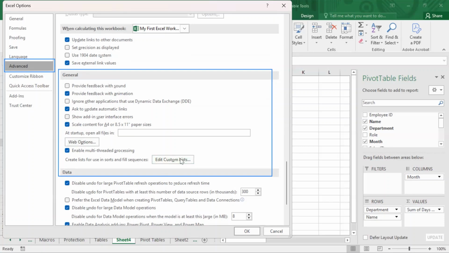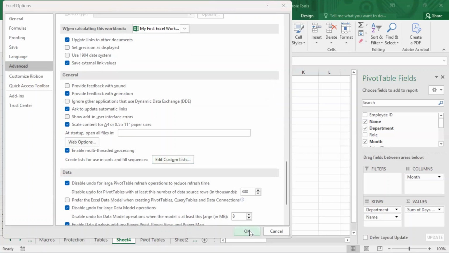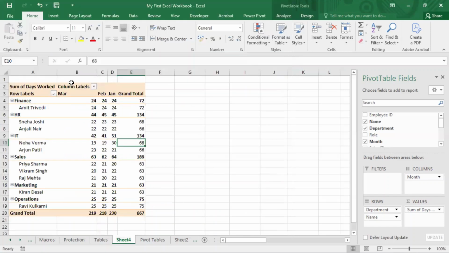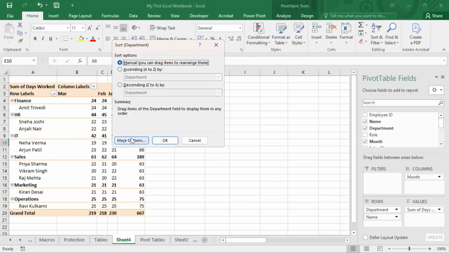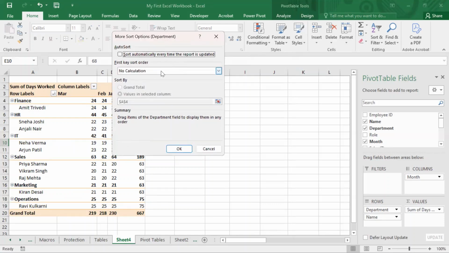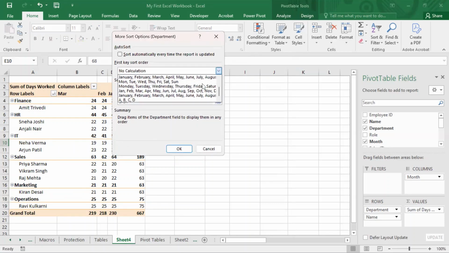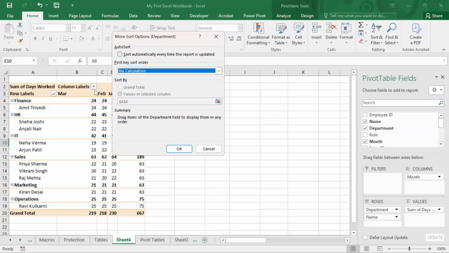Now this new list could appear in all kinds of sorts that you do. So if I try to see the sort here now, going to more sort options and clicking on more options, my ABCD will also appear here. So you can see here. So I can have my custom list prepared, which I can use for sorting at any point of time, not only for pivot table, but for sorting other data as well.